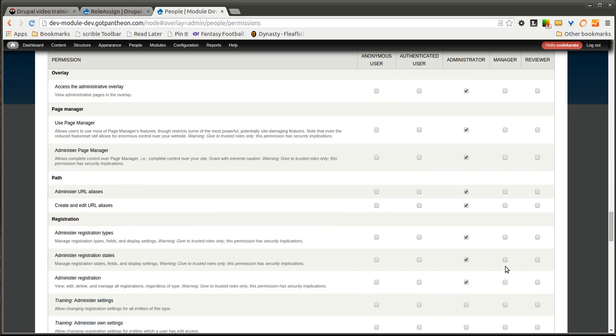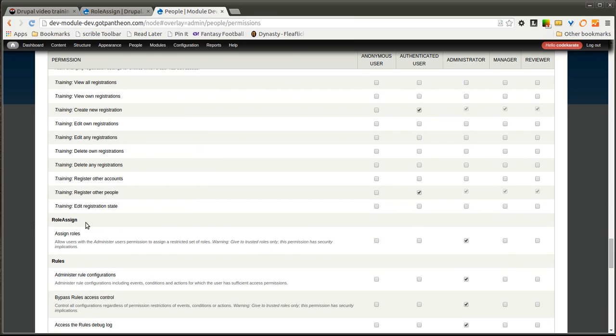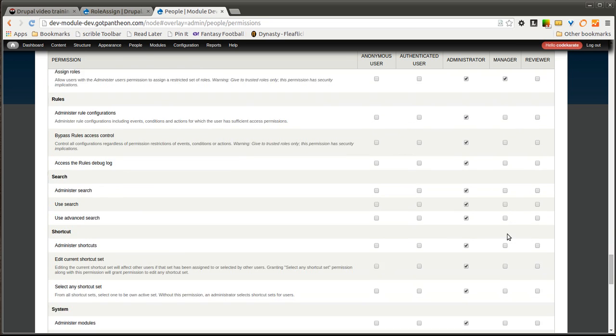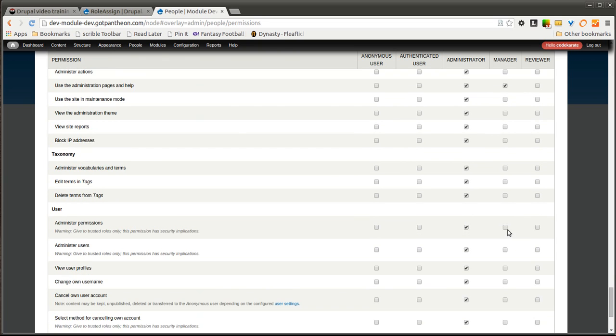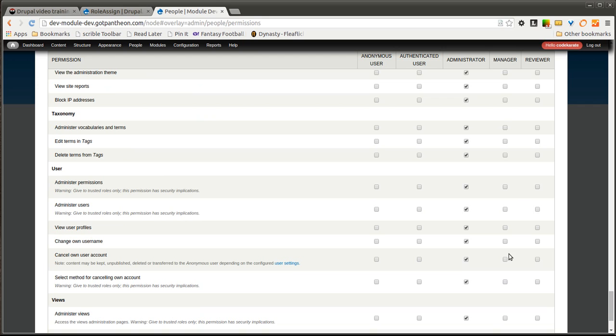And if I keep going down, the role assign module will show up here, and there's a permission for assign roles. I want the manager to be able to assign roles. However, if you look, they also need the administer users permission. And the administer users, you got to be careful with, of course, because it gives this role a lot of additional functionality when managing users, so be careful with who you give this to.